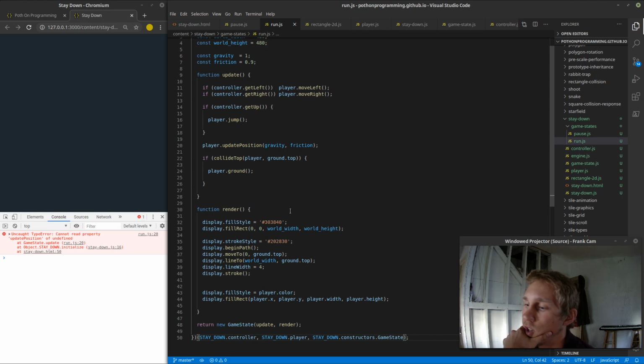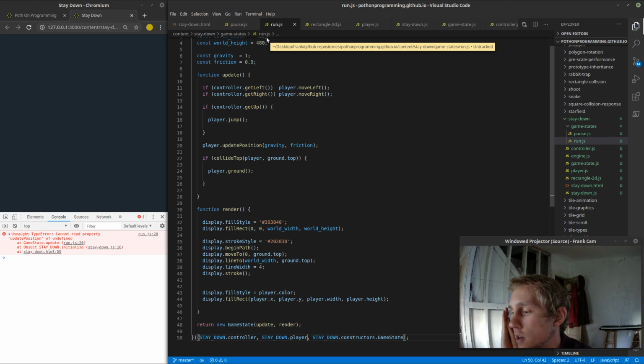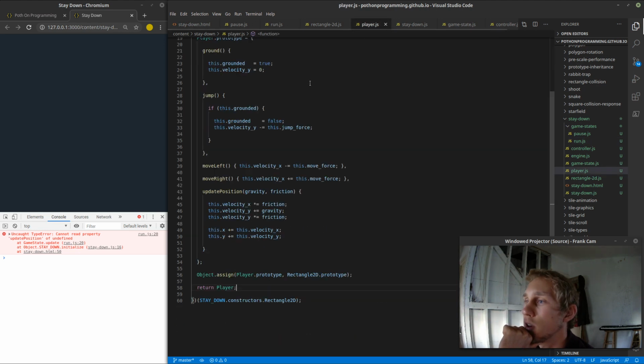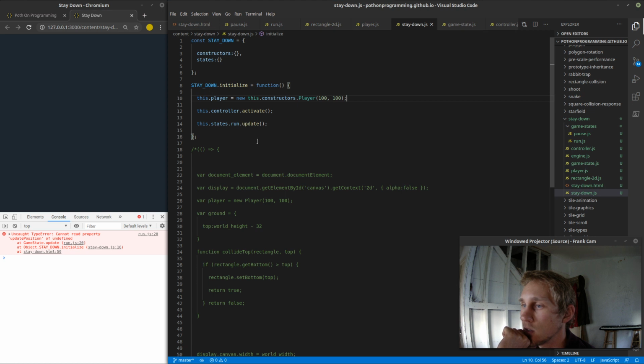Because initialize hasn't been called yet. This might be a problem because I don't know. Let's go back to player here. This might be a problem here. Let's go not to player, but to staydown.js. So I'm creating player here. How am I going to create player before I've actually gotten a hold of the constructor for player? That's interesting. I might have to define player in the game state.